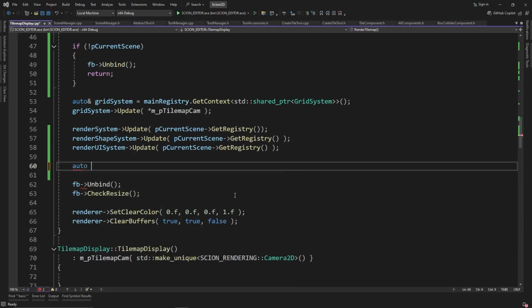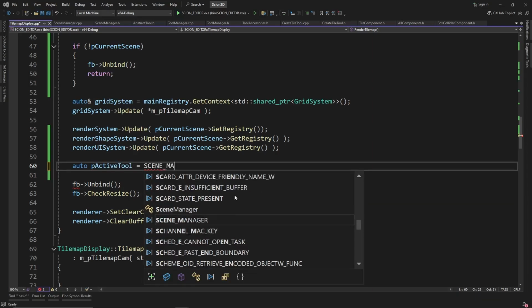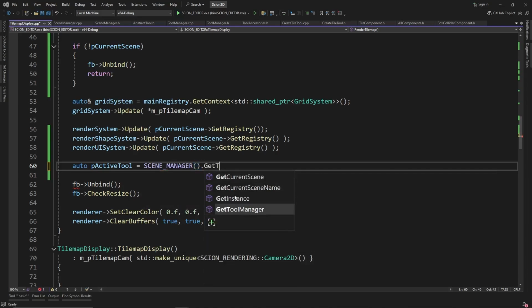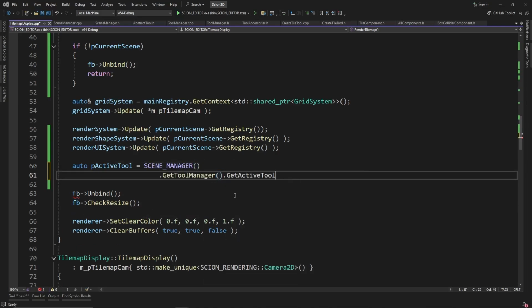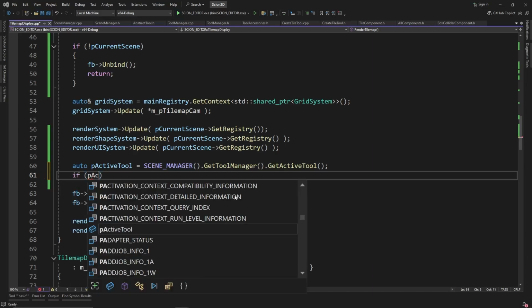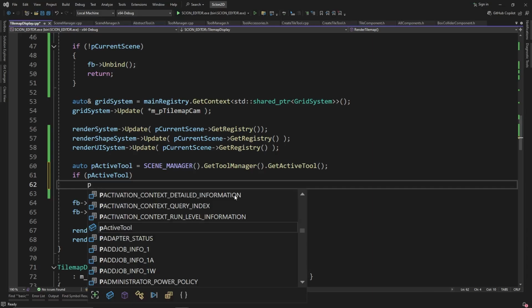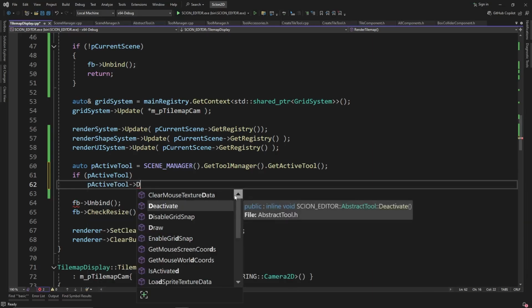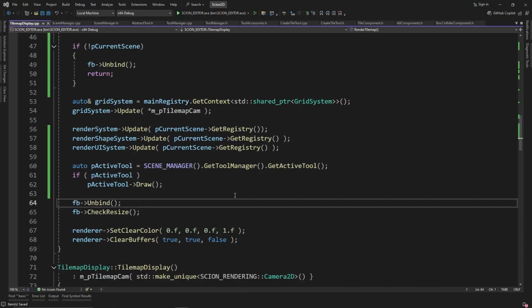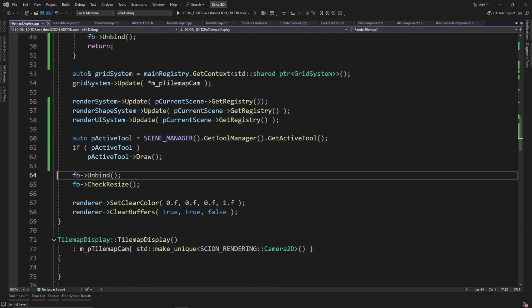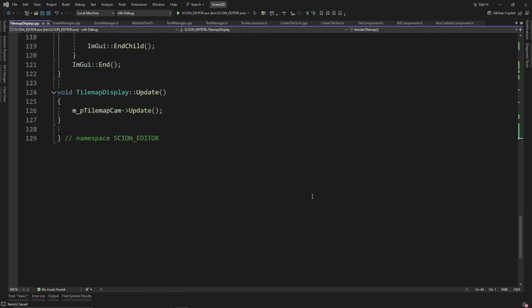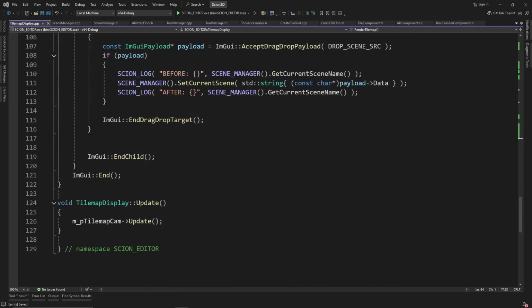So auto p active tool equal to scene manager dot get tool manager dot get active tool. And we only want to do this if it is valid. So if p active tool is valid, p active tool draw. Cool. So now that we have all this, we want to make sure that we're calling this in the update function and that we're updating our tools.